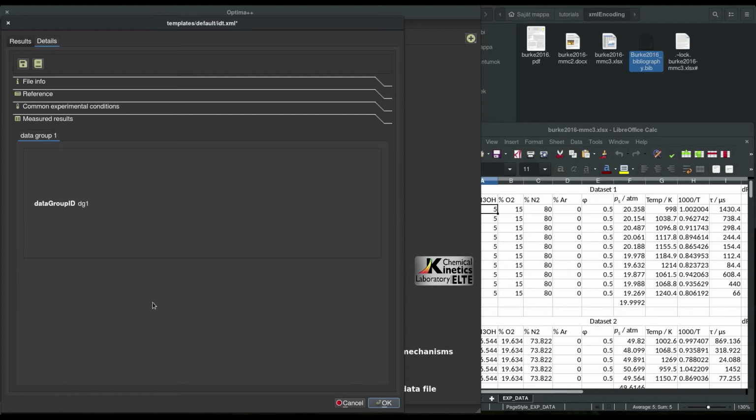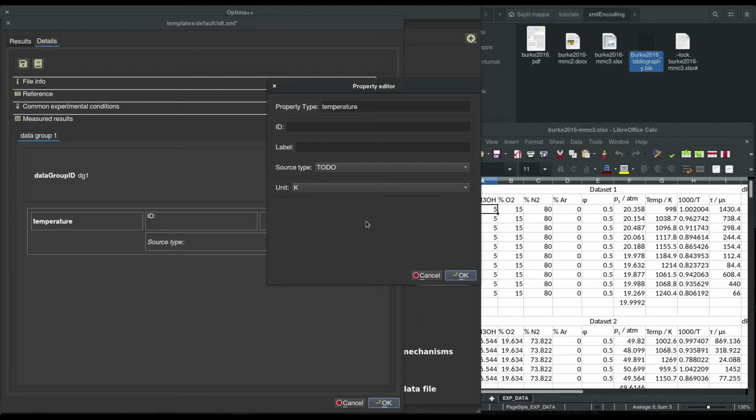In the last section, I need to provide the varied data of the experiment. First, I define which properties were measured. So right-click, Add New Property, and select Temperature first. It is up to you in which order you define the properties.